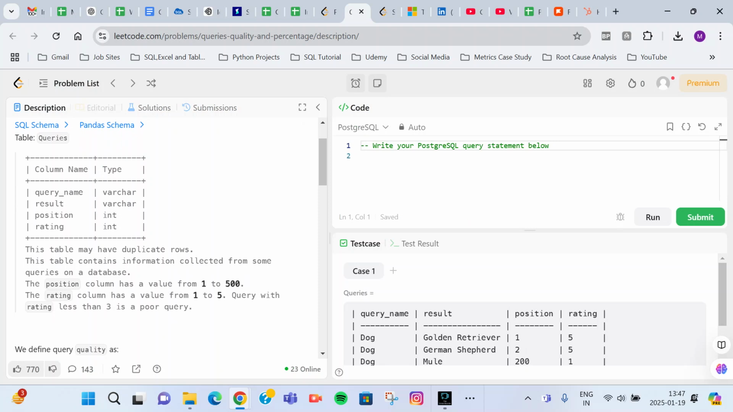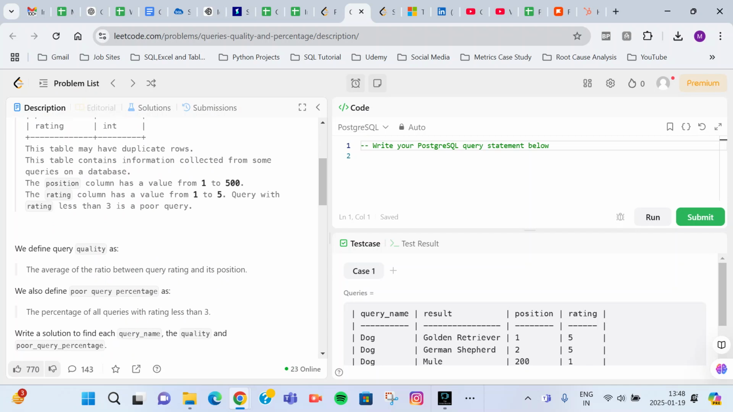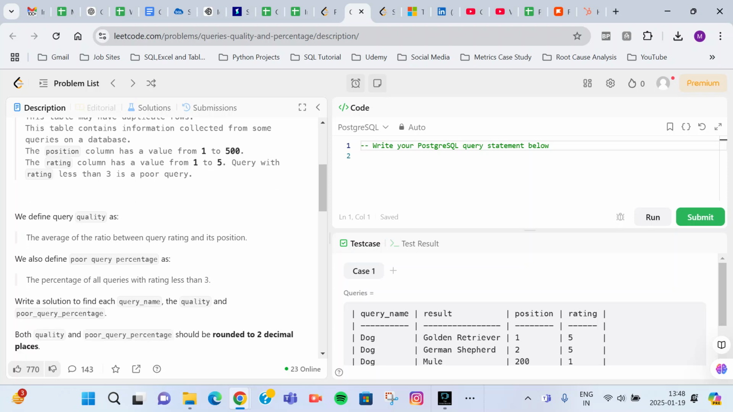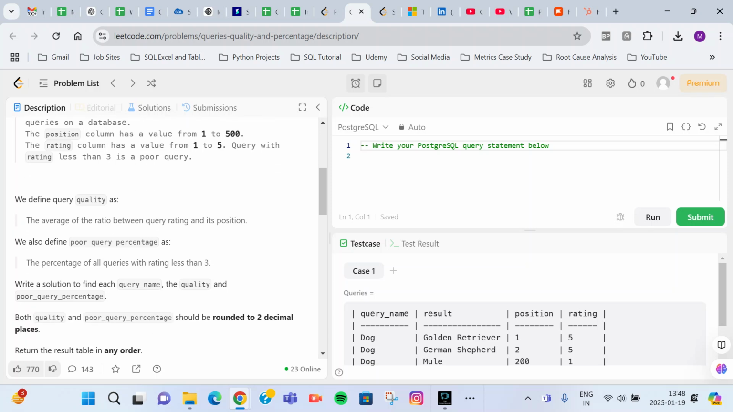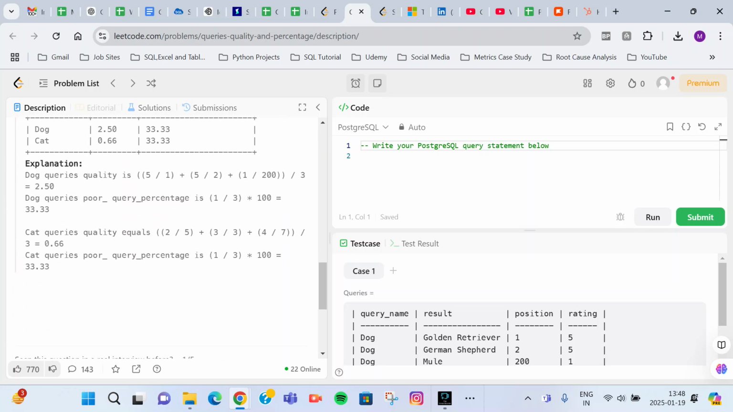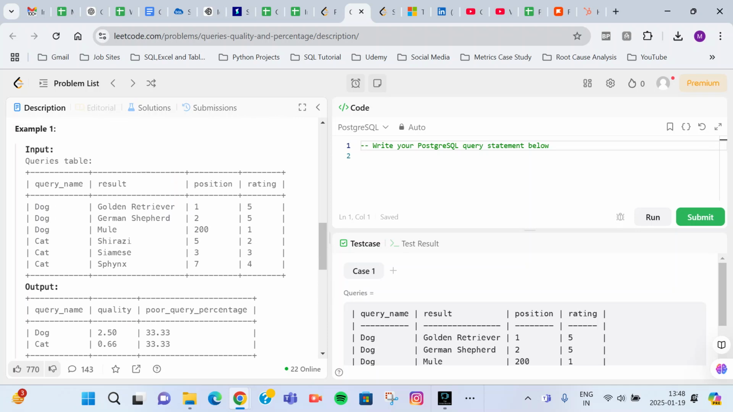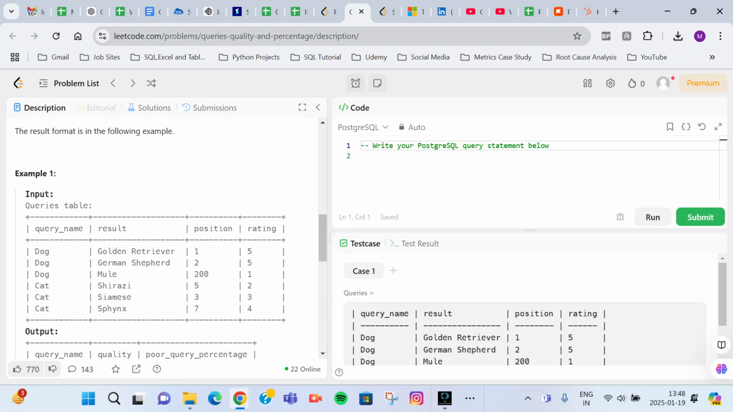A query with a rating less than 3 is a poor query. We define query quality as the average of the ratio between query rating and its position. We also define poor query percentage as the percentage of all queries with rating less than 3. Write a solution to find each query name, the quality and poor query percentage. Both quality and poor query percentage should be rounded to 2 decimal places.